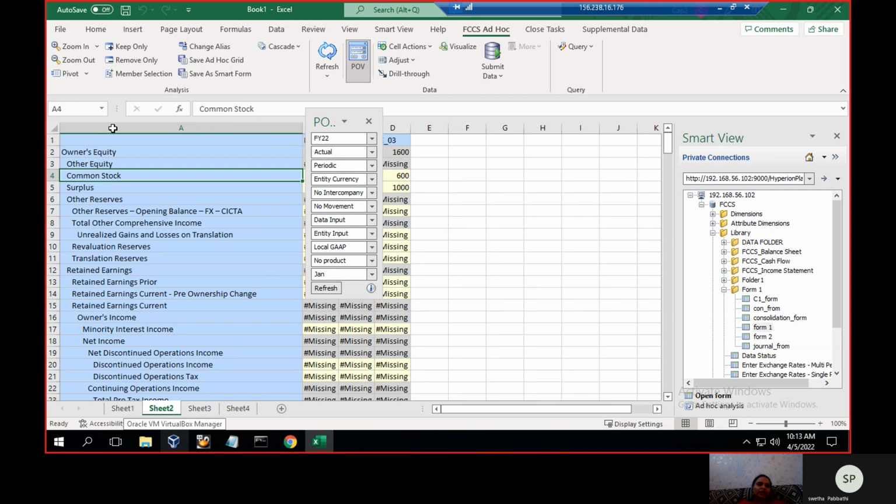Keep only. If you want to keep any one, you can click on keep only. That will keep only that. If you want to remove only, you can remove only. If you want to remove any of these cells or any of the quantity of data, you can remove. For member selections, here you can select the members. If you want to change areas, you can change. If you want to save the grid, you can save as smart forms.